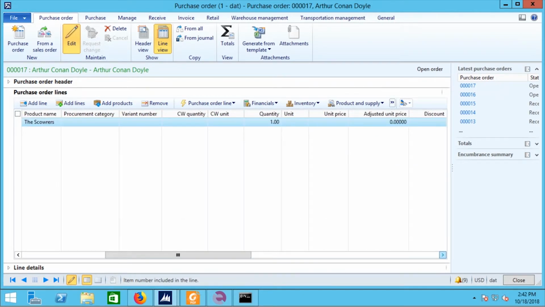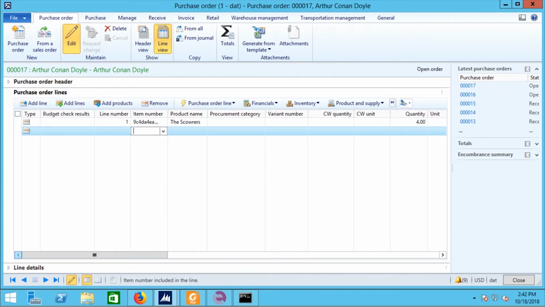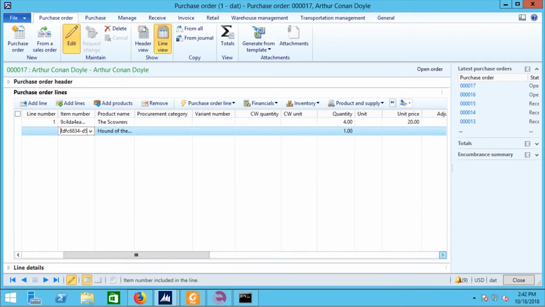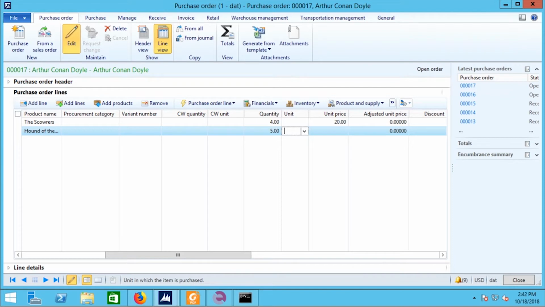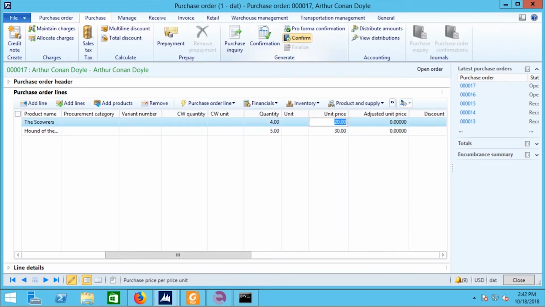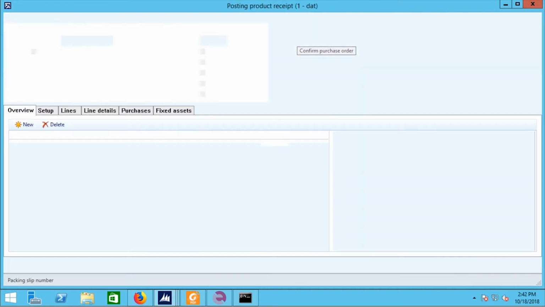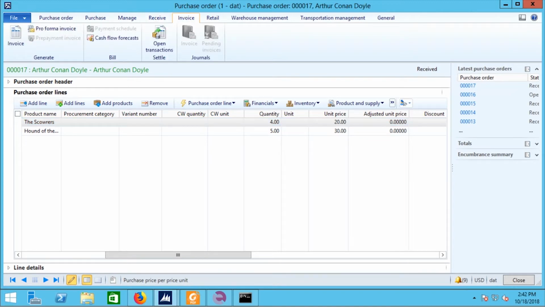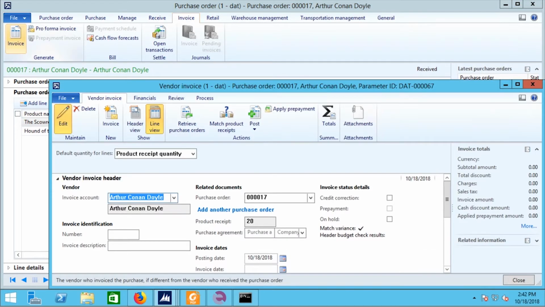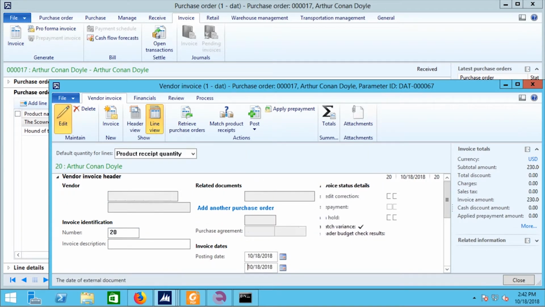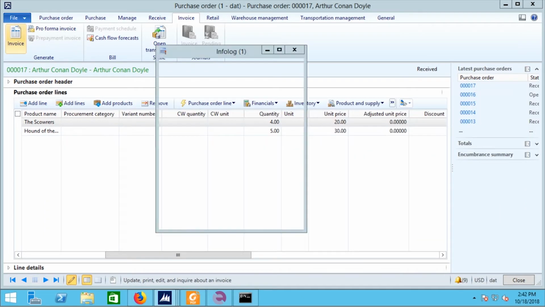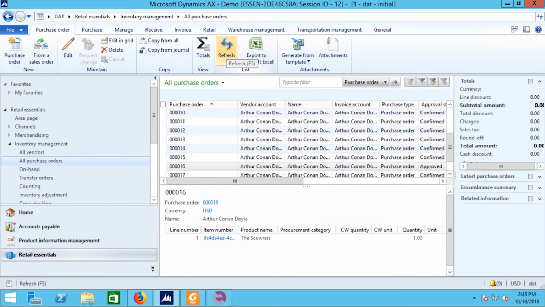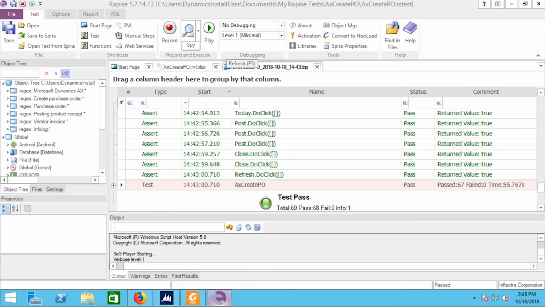Selects the item, proceeds and enters quantity, then enters unit price. The second line, the price for it, and now it will start to process the purchase order. Confirmed, received, and now the invoice. All this automatically and pretty fast, and posts the purchase order. So the process was completed.